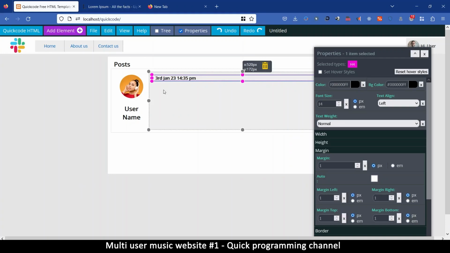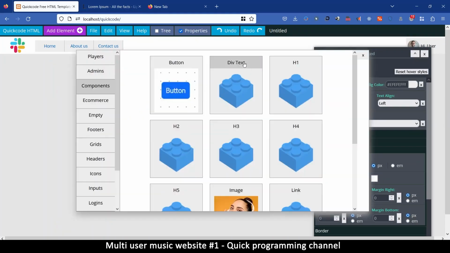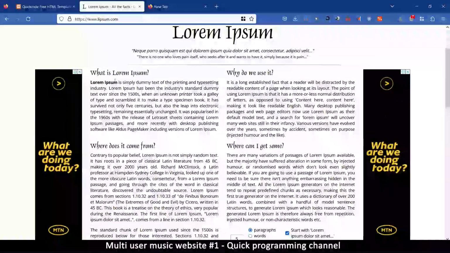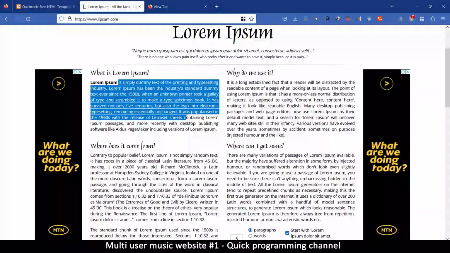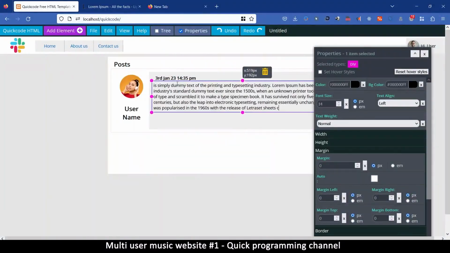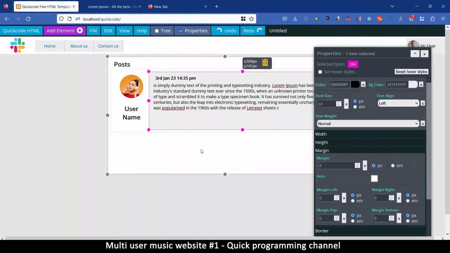Maybe PM, AM, I don't know. Anyway, that's that. So select this again, add, this time I'll add div text, just to add some text. Now I'm going to put some dummy text here, just copy it from here, copy, and let's paste in there, like so, just so we see how a post would look like.